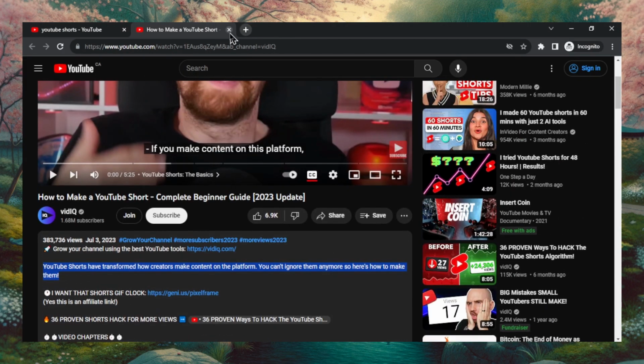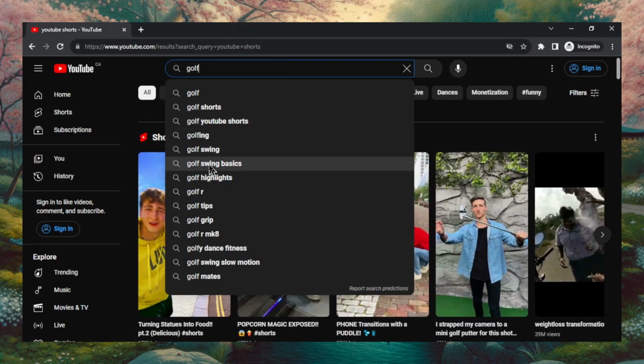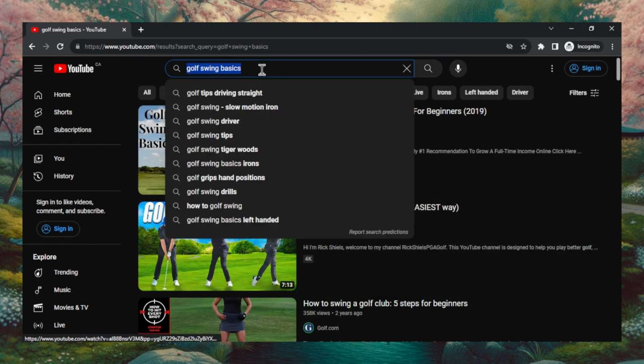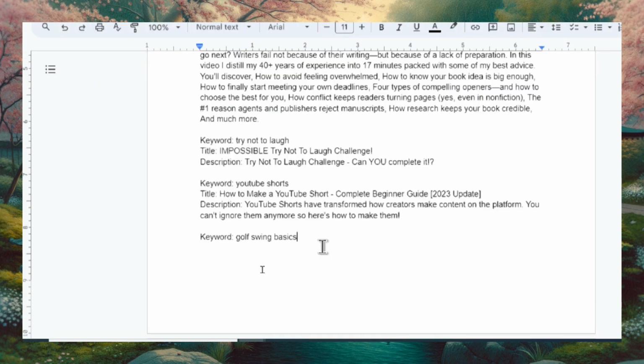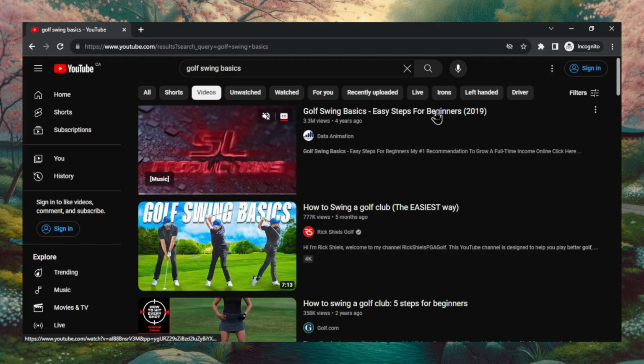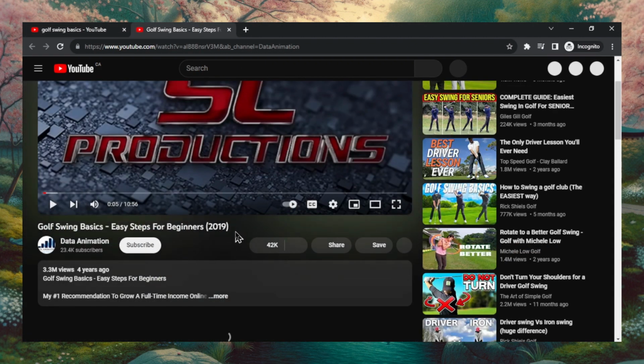But yeah, I did that for a bunch of keywords. Let's do another keyword right now. I just use this one here, golf swing basics. I guess I could just click videos. Okay, I'm gonna copy this keyword, go to the knowledge base, paste that in, let's go title. The top one is golf swing basics, easy steps for beginners. We're seeing a lot of years in the top search titles. So I'm hoping the model starts putting in the year because that seems to trigger the best search results.